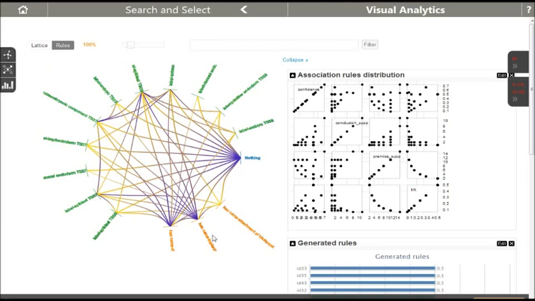To summarize, we have seen different visualizations for lattices and rules, additional diagrams like the co-occurrence of attributes, ways to enhance visualizations, and filtering options. CUBIST provides a comprehensive toolkit for visual analytics.